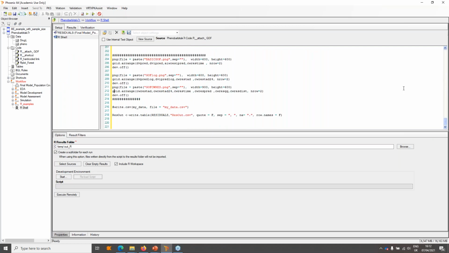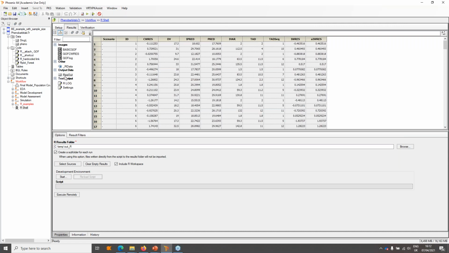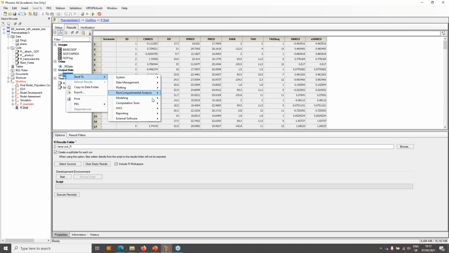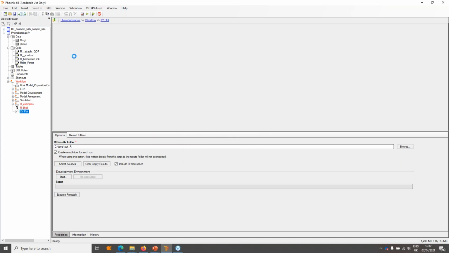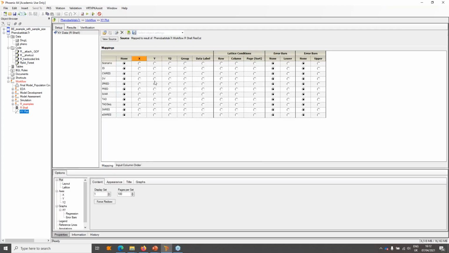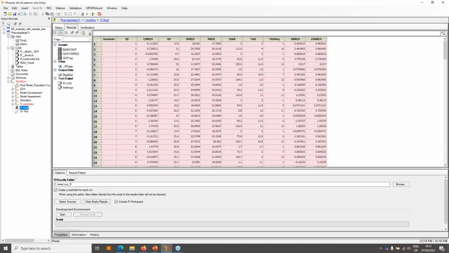Let me just scroll to the bottom here. So yeah, I just asked it to write out this worksheet here, and then I've had that pulled back into Phoenix to reuse elsewhere. I could send that off to anything else in Phoenix. Okay, do a plot or whatever. And you can see that's there and it can be used. Okay. So going back to this R shell, let's look at a couple of things.